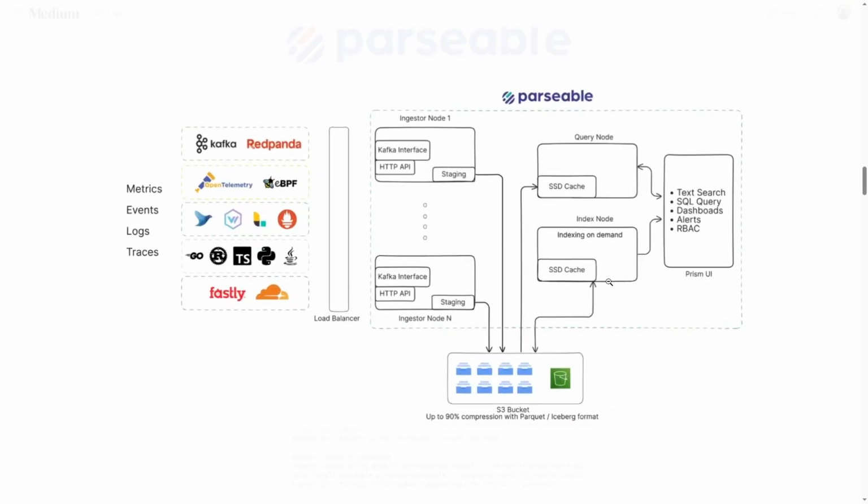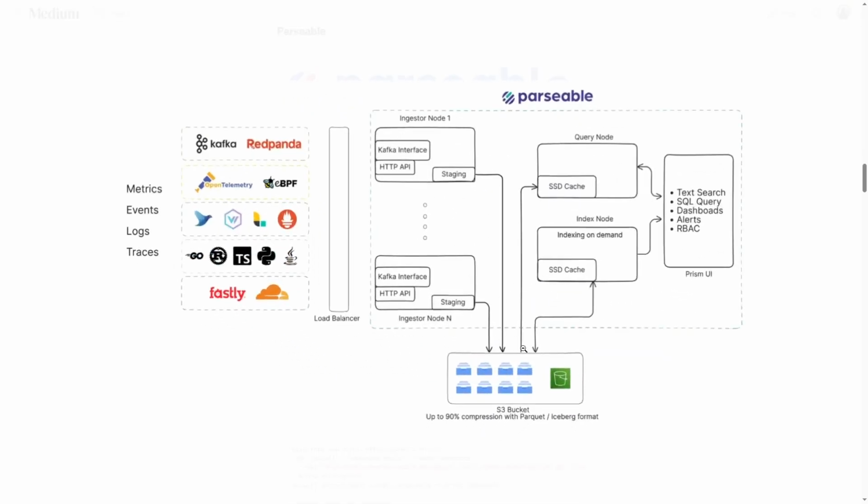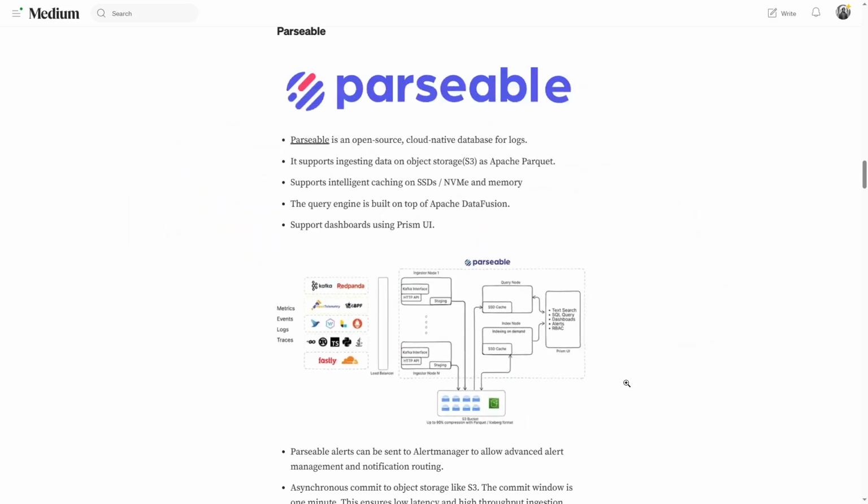And basically, what it does, it uses DataFusion engine, so the logs are written into object storage using Parquet, and they have on-demand indexing and a query node. The query engine that it uses is DataFusion, which is another open source project written in Rust and is a competitor to Apache Spark.